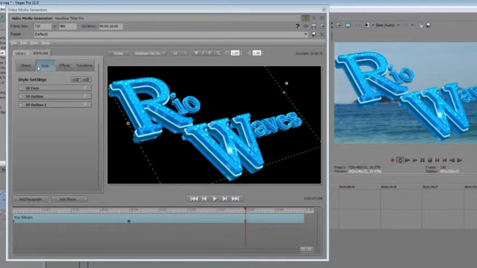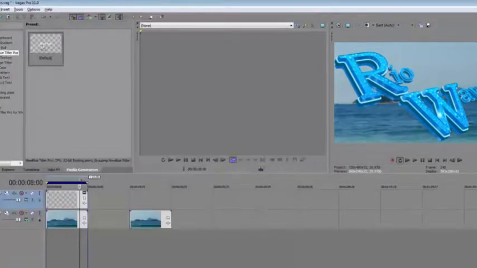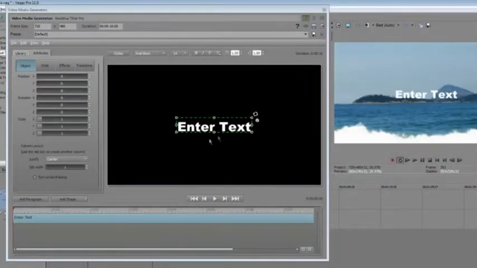So we've talked about the Object and the Style tab. If I go to the Effects tab, you see there's nothing there, and there's nothing on the Transitions tab. Well, what we can do is add effects and transitions and start building these things out. So I'm going to close this piece. I'm going to get a new text generator here.